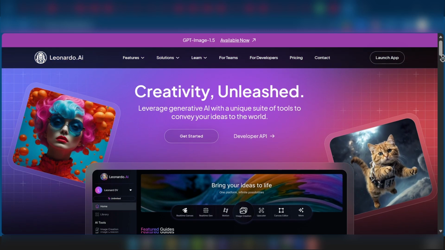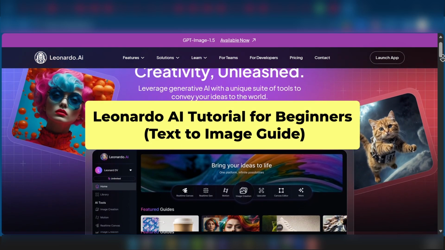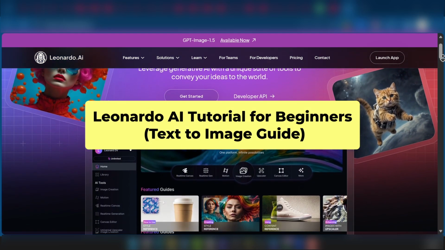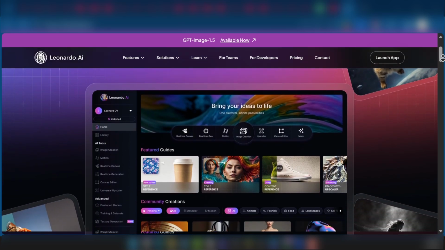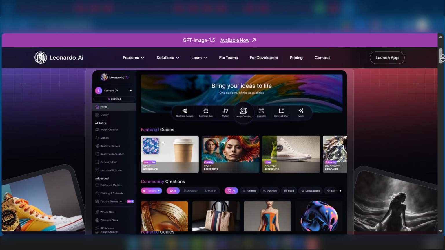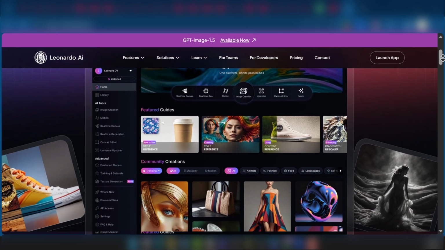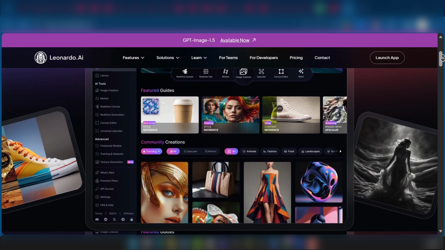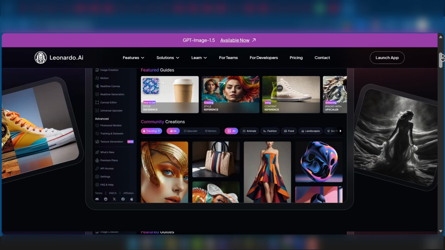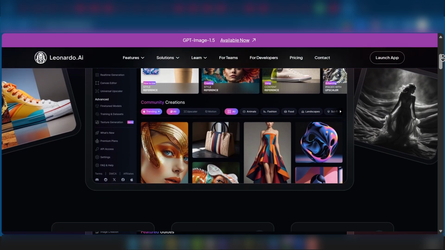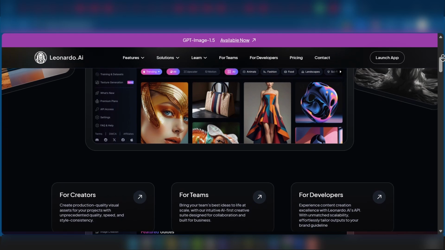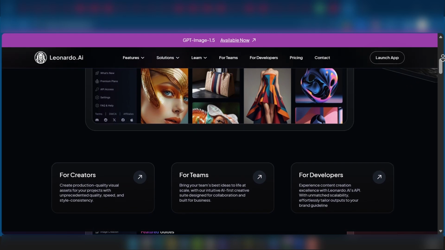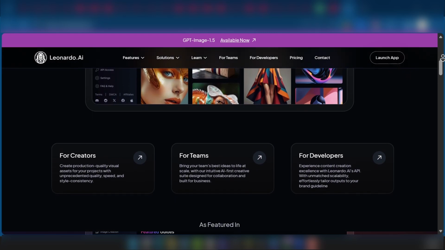Well, hello everyone and welcome to this Leonardo AI tutorial for beginners. This is also a text-to-image guide. In this beginner's masterclass, we are exploring Leonardo AI, arguably the most versatile and user-friendly generative art form available in recent times. Whether you're a digital artist, a content creator, or someone who just wants to see their wildest ideas come to life, this guide will be for you.